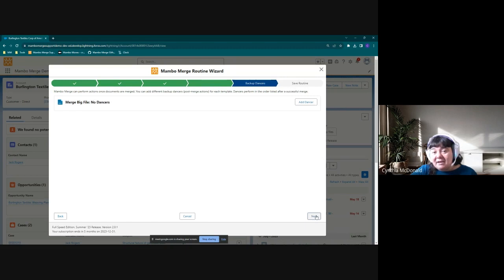So we'll go ahead and hit next. And now we have backup dancers. Who are these guys? These guys are new, right? They're not. They're our post-merge actions. These are the guys that are going to be helping bring the start of your merge, which is your document, to be even more. So these guys are still the same options that we had before. We're just calling them backup dancers to help you, because that's what they're doing.